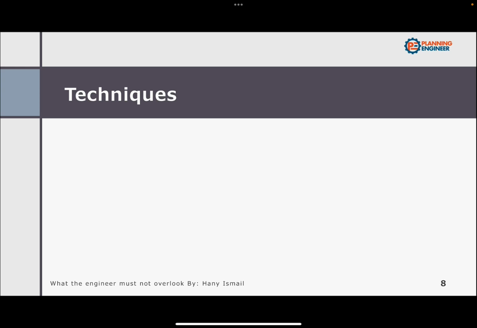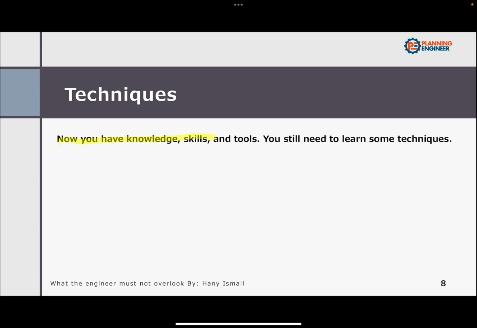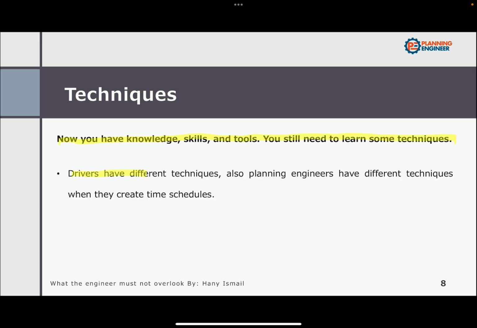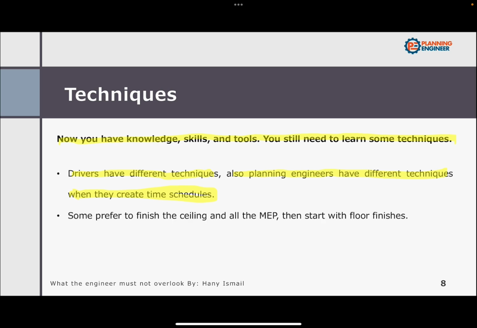The techniques. So we have skills, tools, and techniques. What are the techniques? Now you have knowledge, skills, and tools. You still need to learn some techniques. Drivers have different techniques. Also, planning engineers have different techniques for creating a time schedule. Let me tell you what I mean by technique if we take driving as an example. One driver could drive very fast, another one will drive very slow, one will be racing, another will be very sensitive to the traffic lights and so on. So it is a driving technique, how you are driving your car.